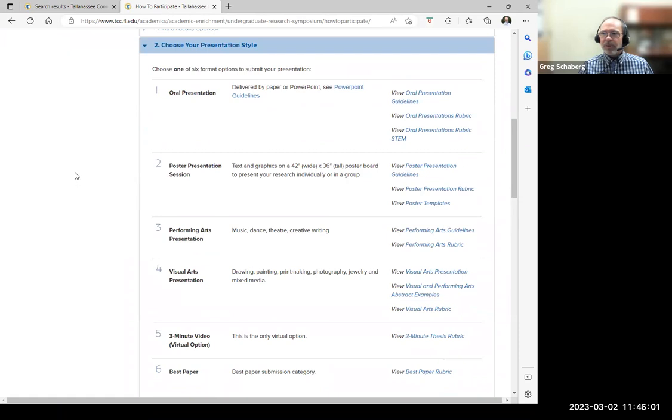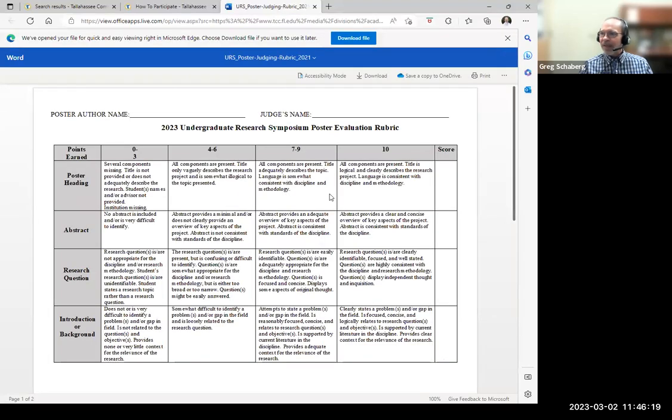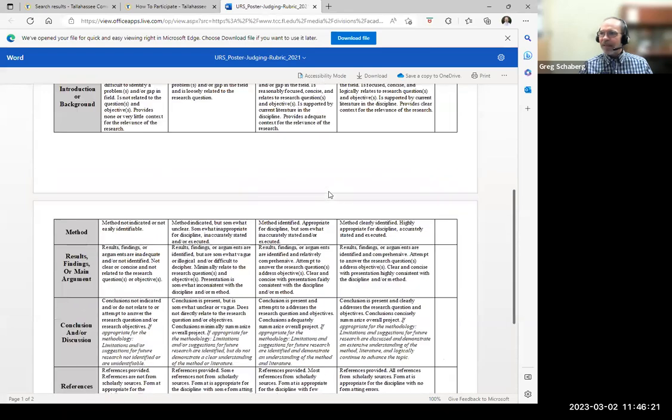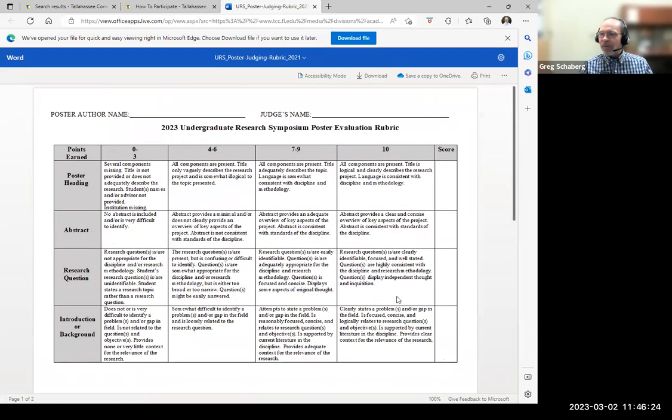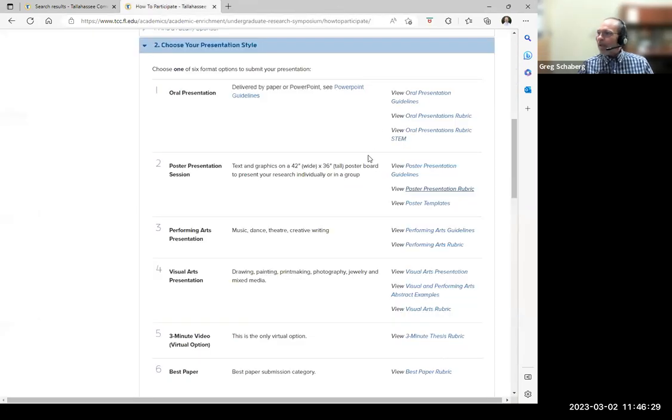When you get to the presentation style, you have a poster session here. And there are three things that you can view. One of the things that I want to point out is this is where you can access the rubric that we looked at the beginning of the presentation. So if you click on the rubric, it'll come up and you can take a look at what the judges will be looking for in the winning poster. What I'd like to focus on, though, at this point are the poster presentation guidelines, the very first link in the category.